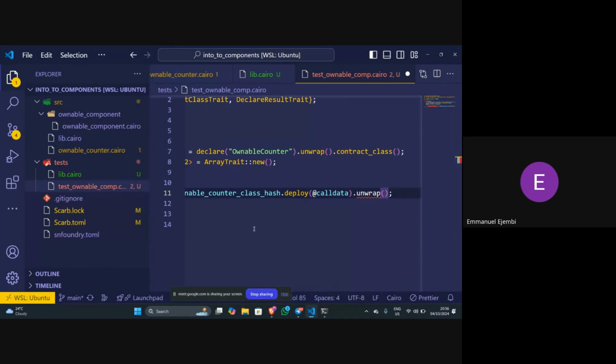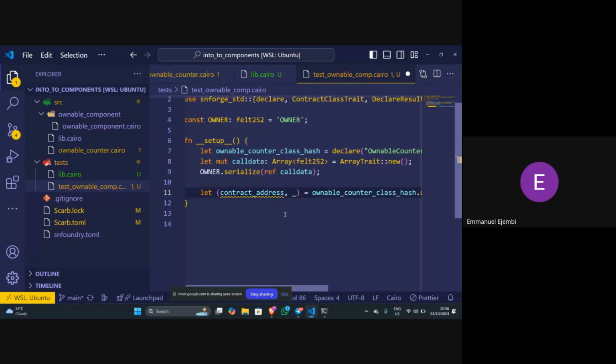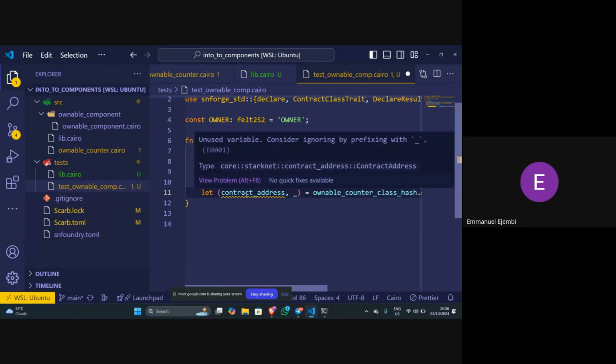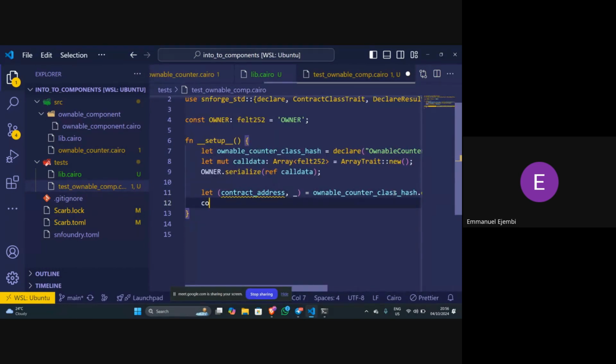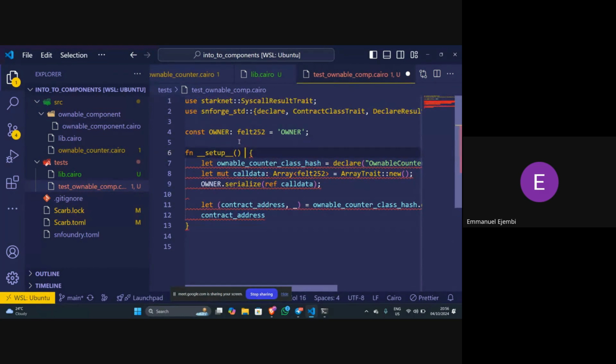Yeah. Okay. So now we have the contract address and we need to return it from this function. Contract address. We need to specify a return value here.